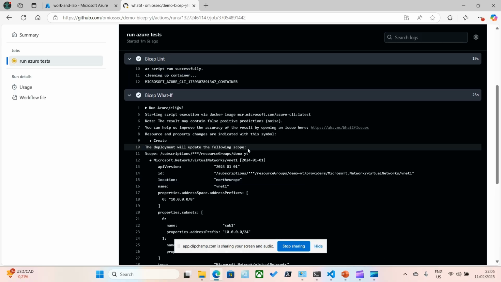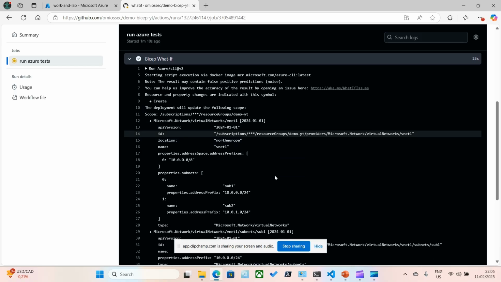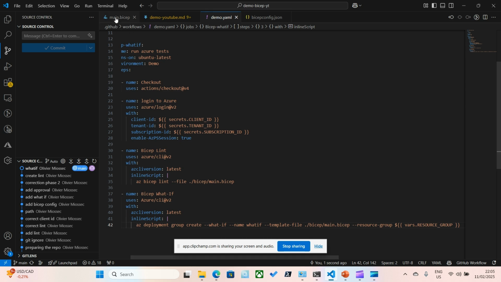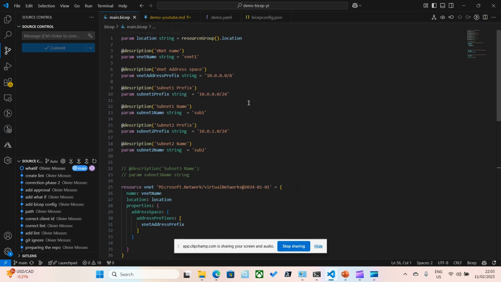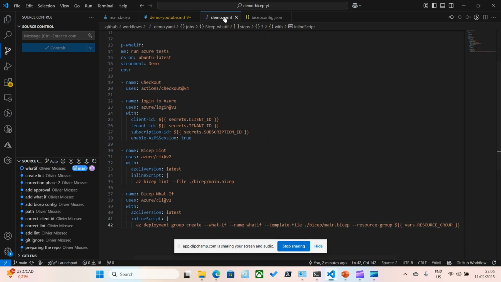So we see that we will create a virtual network with a few subnets, which is exactly what we have in our bicep files right now. Okay, so the Azure CLI and what-if is done.